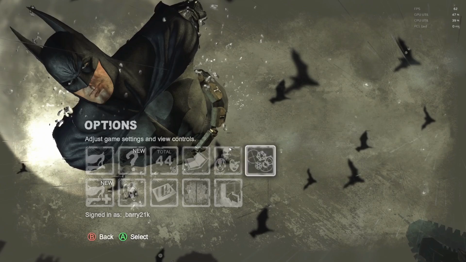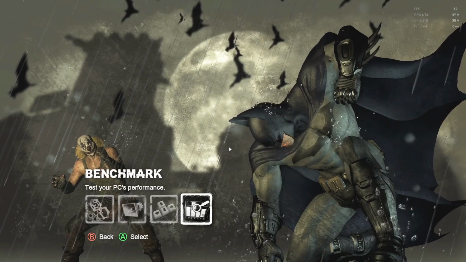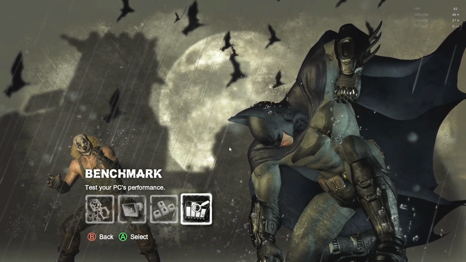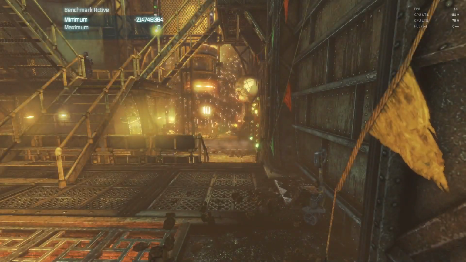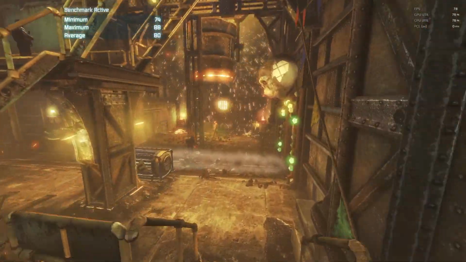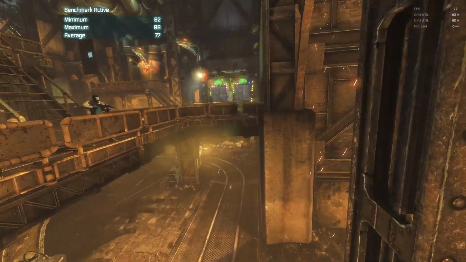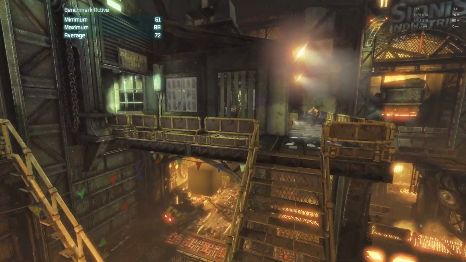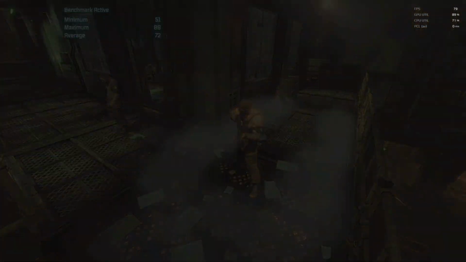And we are going to go into the options and we are going to run the benchmark for Arkham City. This may take some time to load. Oh no, here we go. So as you can see, it's monitoring the minimum, maximum, and average FPS. These are the settings that were active immediately after installing the game.